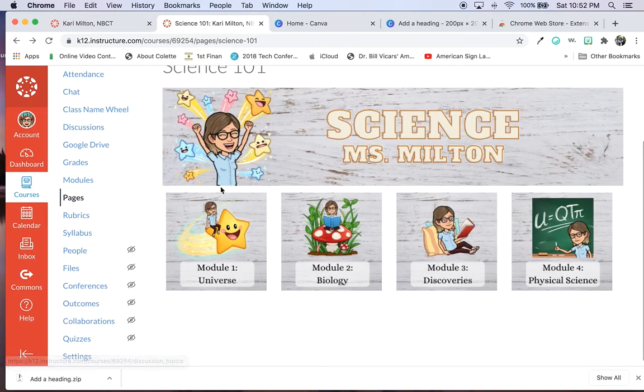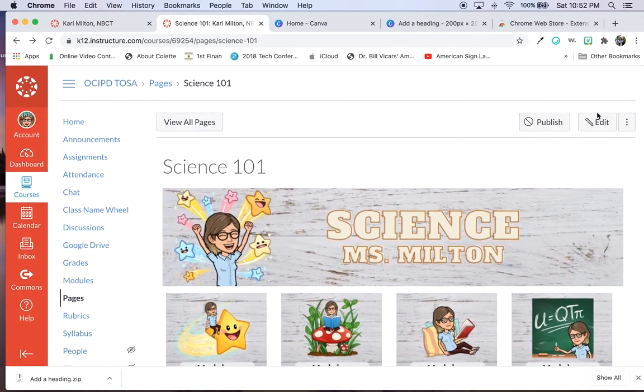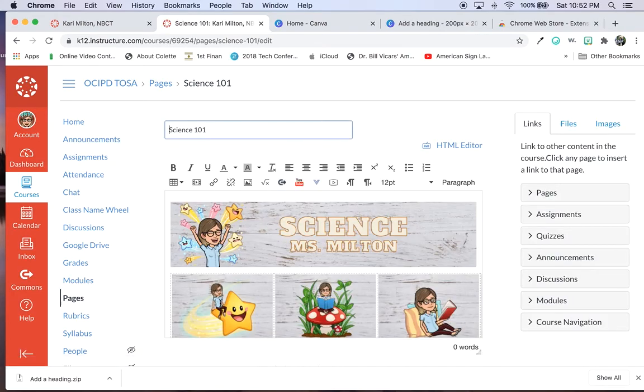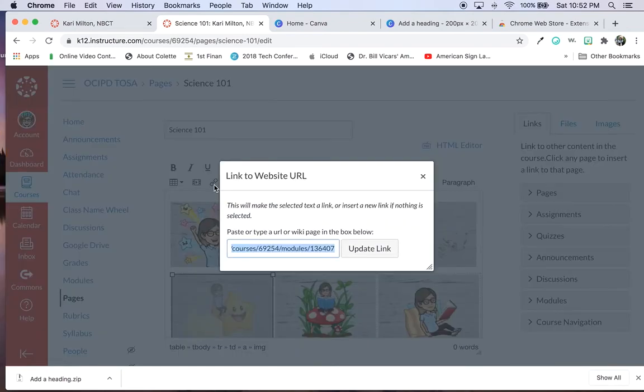By the way, a quick question is, what if you don't want to make it go to a module? Can you make it go to a website? Of course you can. So you'll just click on your button and go up here to link, and you can paste a link in here.